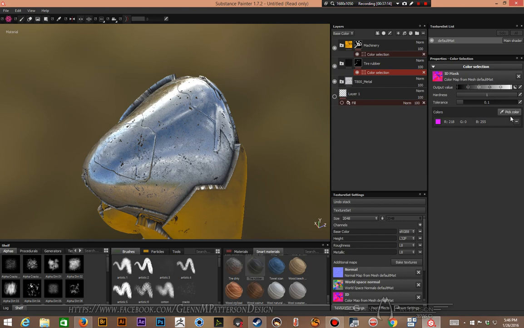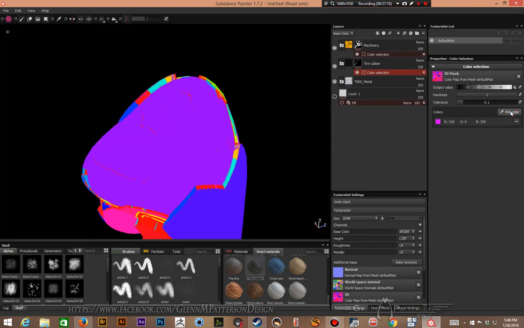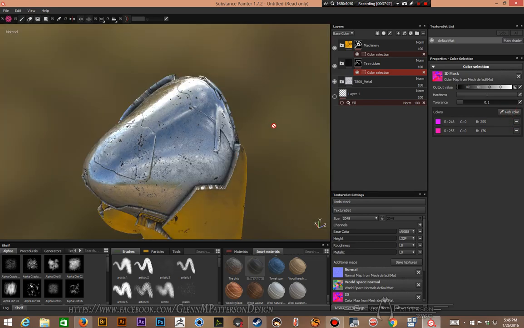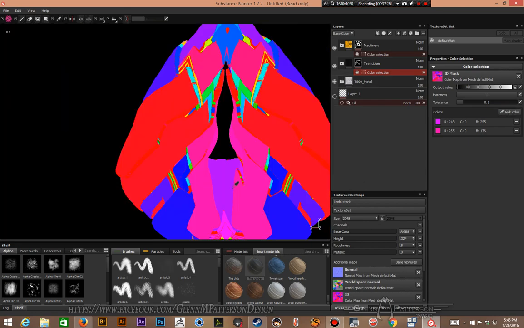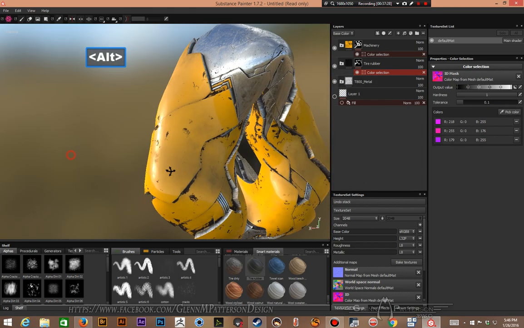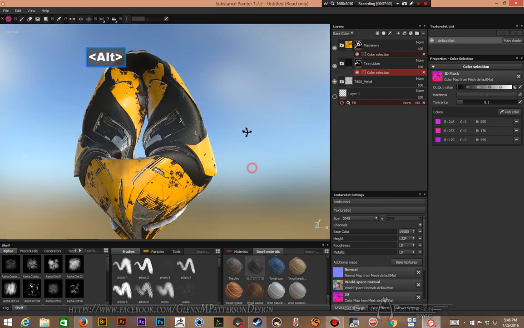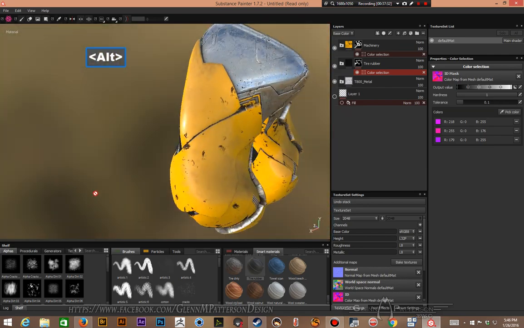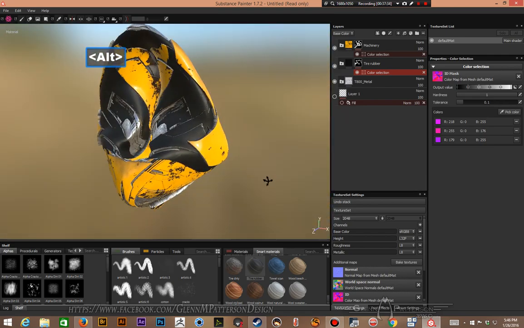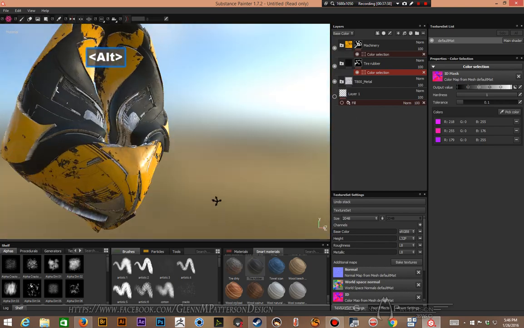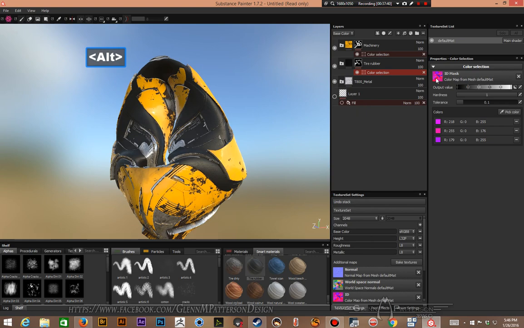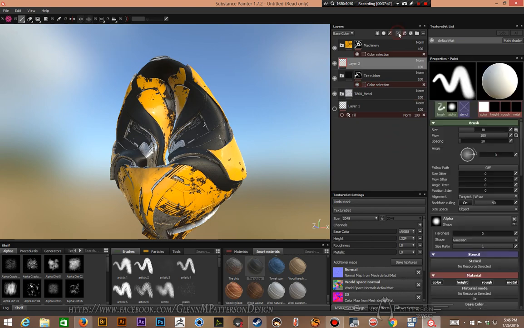Wonder if I could do something up here. Not really. Wonder if I get the backside of this guy, maybe. Yeah. Not too bad. Quick and easy. You can obviously do a lot more work on this than I'm doing.